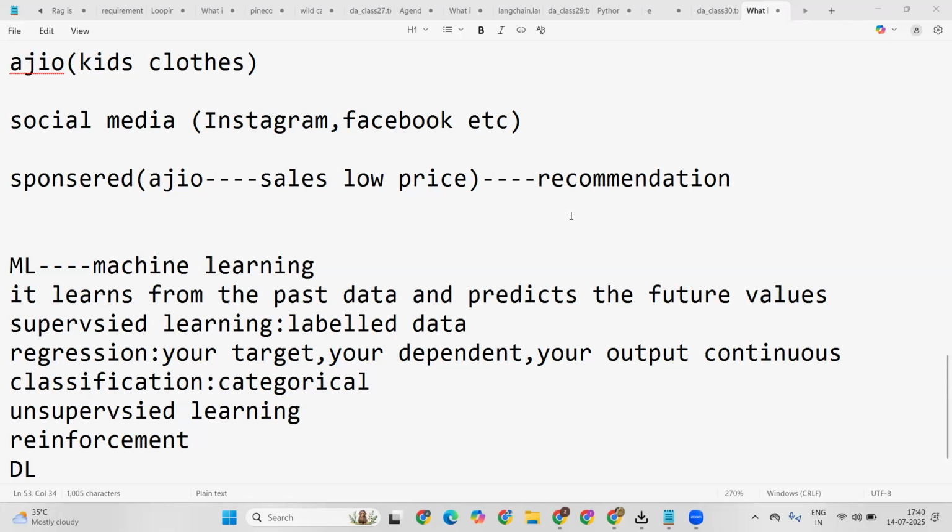Priya, target label. Okay. Any more answers? Okay, see guys.